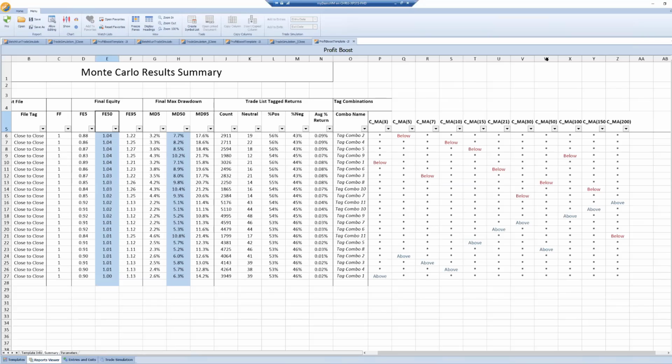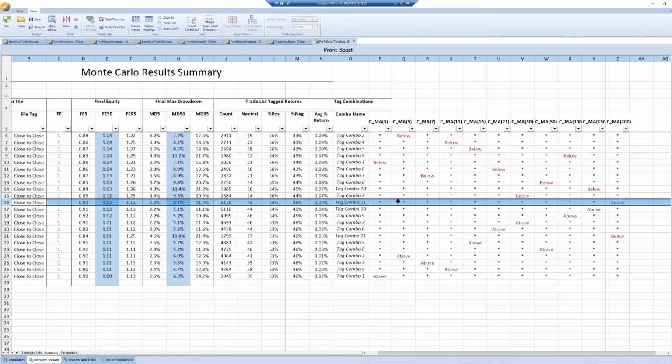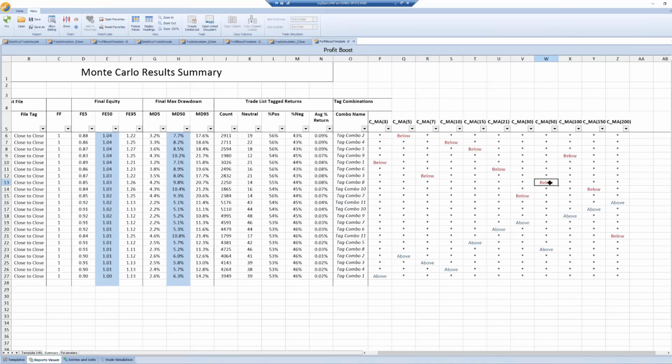So here, for instance, here's the 50 period moving average. I'm taking all the trades that I've got in my original trade list. If I restricted to trading them when the price was below the 50 period moving average, I'd end up with a 1.03 final equity and a 9.8% drawdown.